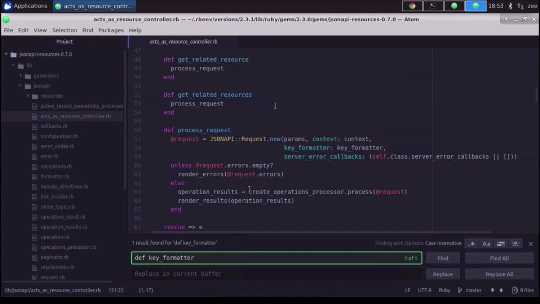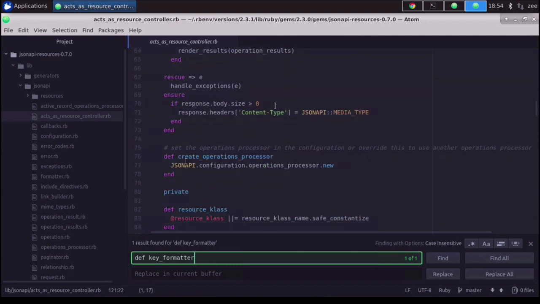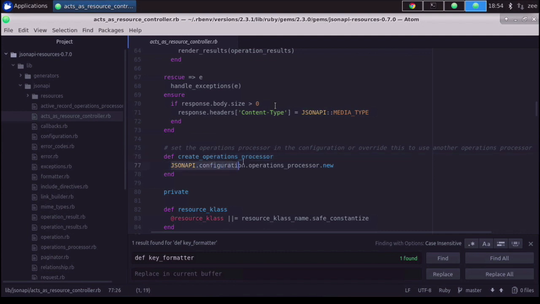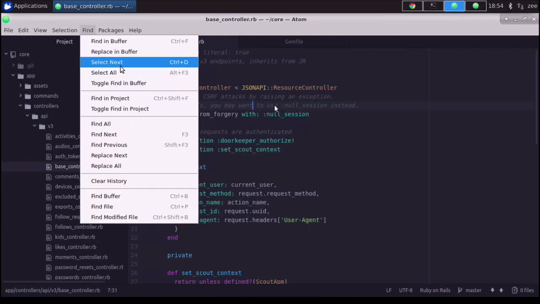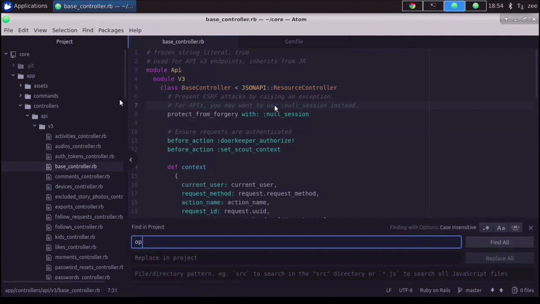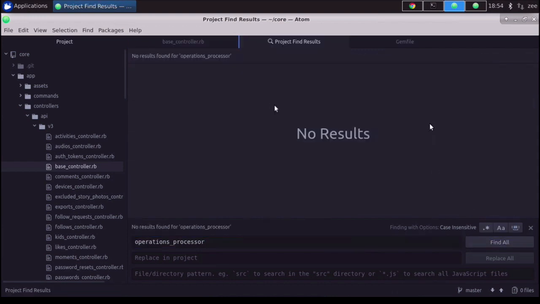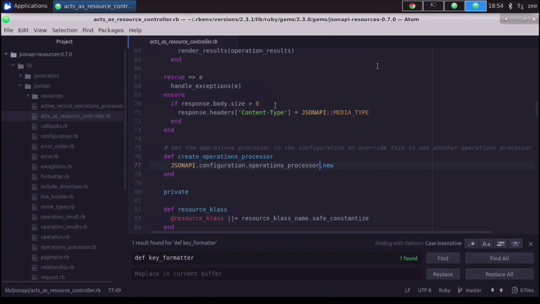All right, so process request. What's going on here and what do you think we should do? Let's look at what create operations processor is doing. There's a, which this can be configured or there's a default. Let's look and see if one has been configured. I'm going to do so by searching for operations processor. Two S's? Yeah. In the base project. No results. Cool. So we're just dealing with the default one.